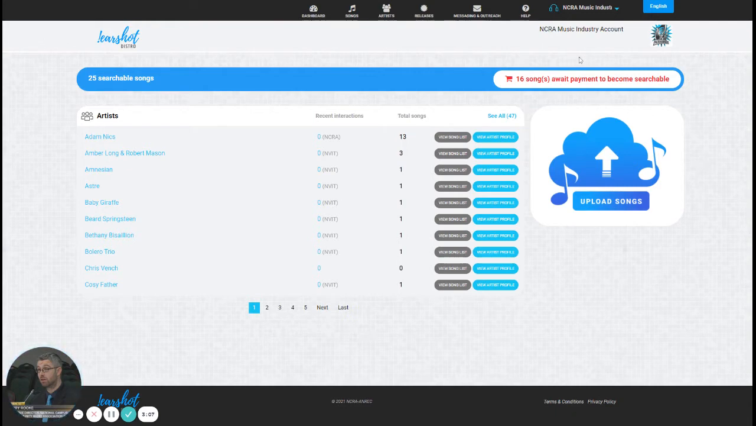There's also a help button, which will take you back to that website that has the support for you there as well. The dashboard here will tell you the number of artists that you have. So if you're a single artist, you'll find just the one. If you have a record label, you'll find multiple ones. It tells you any recent interactions, I'll show you that in a minute. It shows the total number of songs, you can view that song list, and you can view the artist profile.